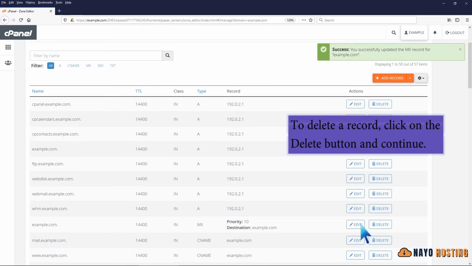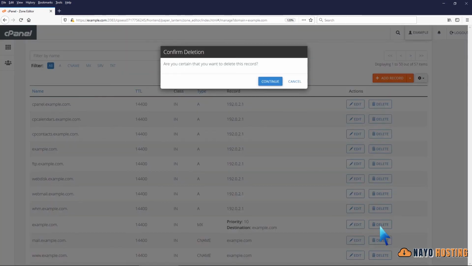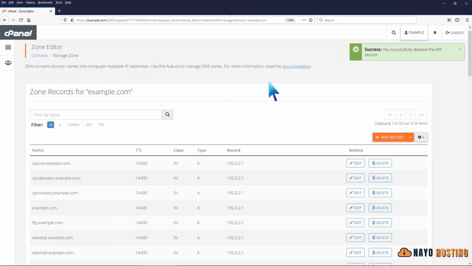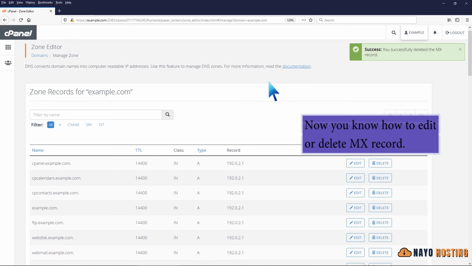To delete a record, click on the Delete button and continue. That's it, we have deleted the MX record. Now you know how to edit or delete MX record.